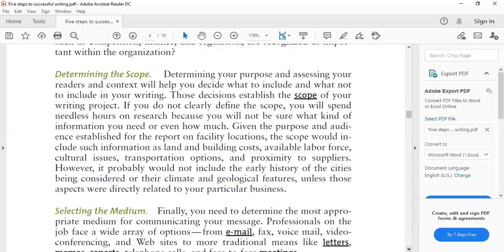So, if you look at the reader and you look at the context of your writing, then this will lead you to the scope or the boundaries where you can talk about. These decisions establish the scope of your writing project. If you do not clearly define the scope, you will spend needless hours on research because you will not be sure what kind of information you need or even how much.